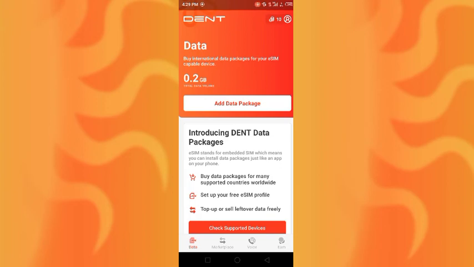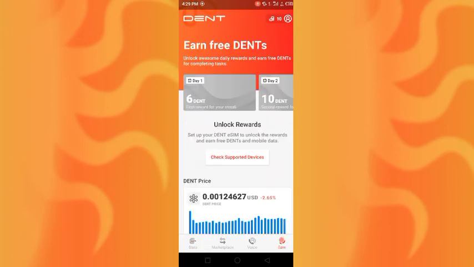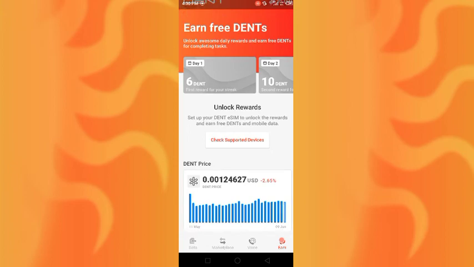The first method you can use to make money on Dent is by doing a simple task every day by watching ads. To do that, you will click on the button titled Earn, the fourth button at the bottom of this application. So you click on Earn. Once you click on Earn, you see the amount of Dent I will receive for the first day. So for the first day, that means tomorrow, I will unlock 6 Dent.